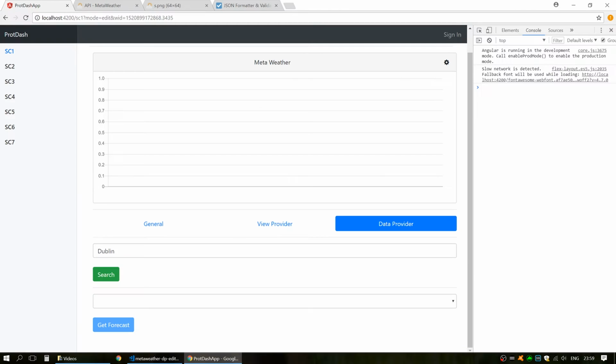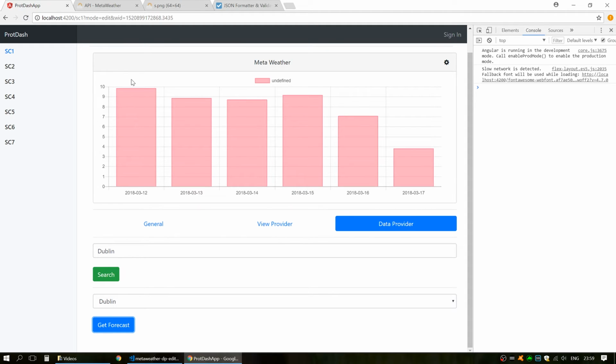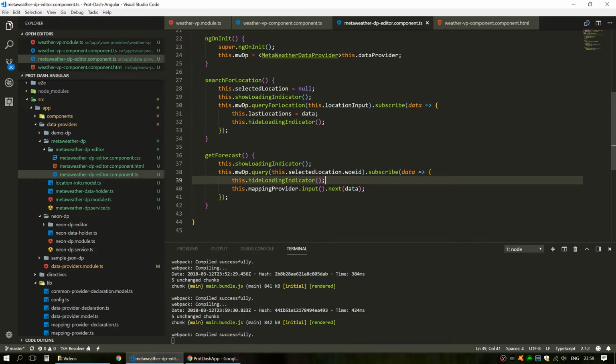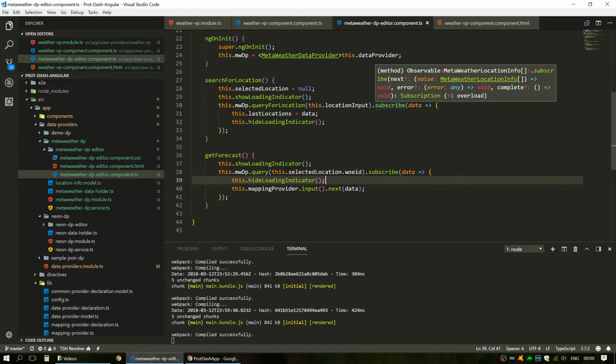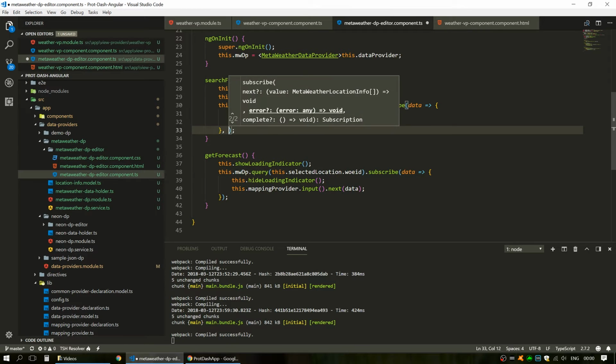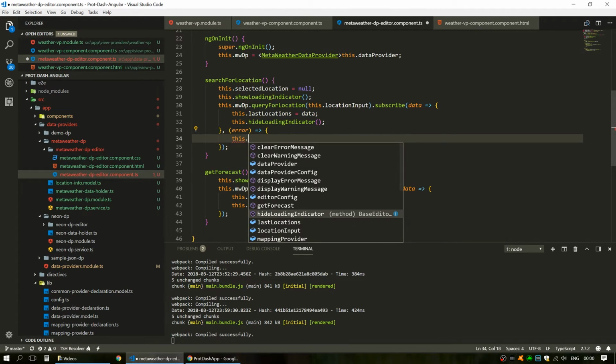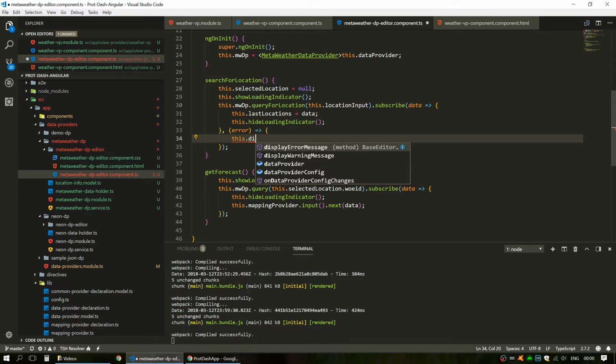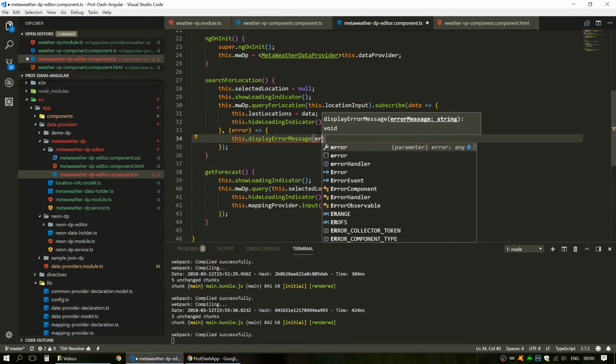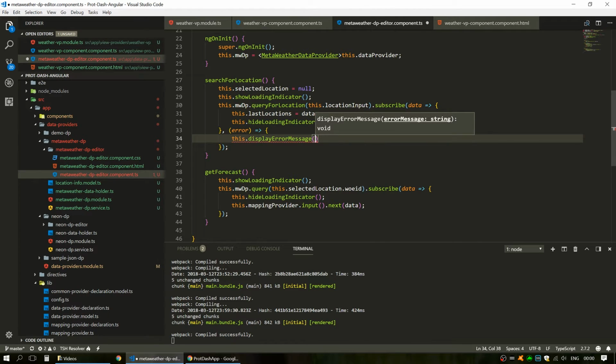So let's see how that works. If we search for Dublin and select one, as you can see, it shows us a little loading indicator, which indicates that something is loading. Very simple. Now, let's say an error has occurred during our loading time. Subscribe actually accepts multiple callbacks, and one of them is the error callback. The function we call to display an error message is display error message. We can get an error and try to get a string out of it, to do the proper casting.